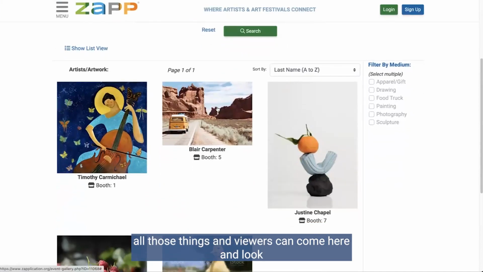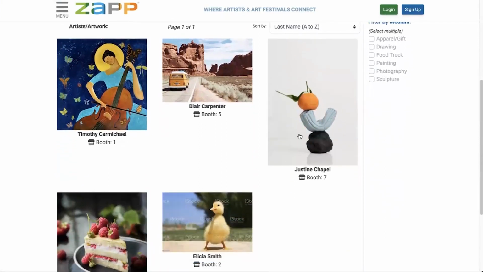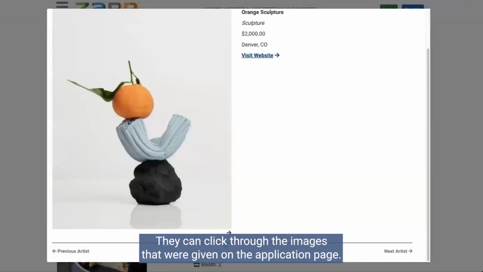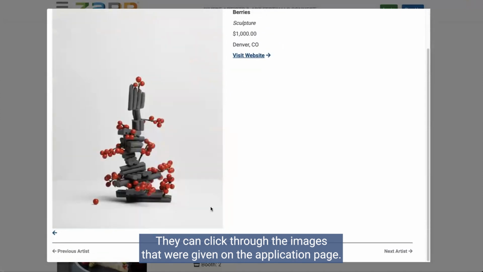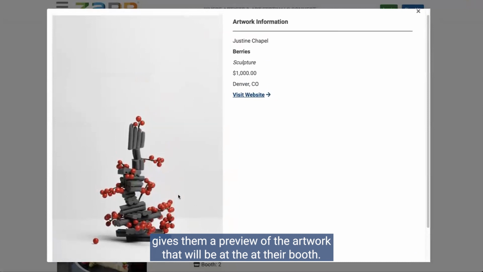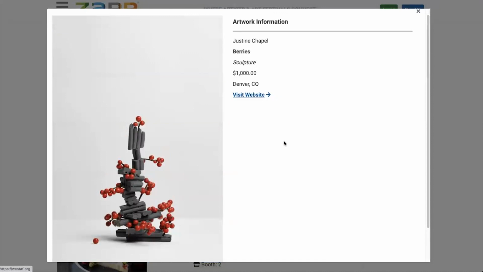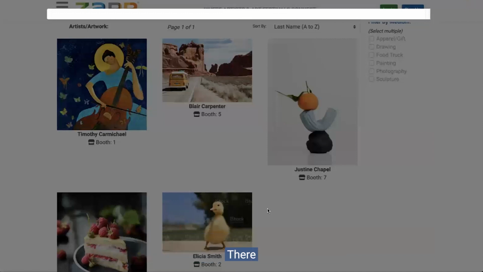And viewers can come here and look to see what artists and their artwork are going to be appearing at the event. They can click on the artwork to view more information about that artist or about the artwork. They can click through the images that were given on the application page. So this gives them a preview of the artwork that will be at their booth. They can also visit the artist website to see more information about the artist. And then they can flip through those there. Takes a second to load.